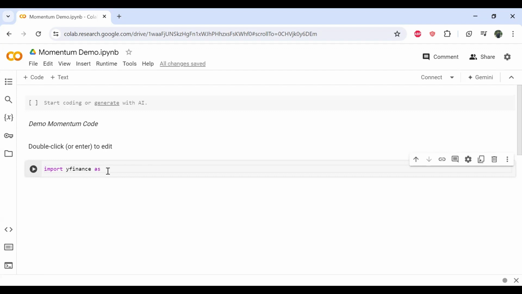yfinance is the library, and I'm giving YF as an alias to Yahoo Finance so that I can refer to this library just by using these two letters, and I don't need to write this entire thing when I refer to this library later.